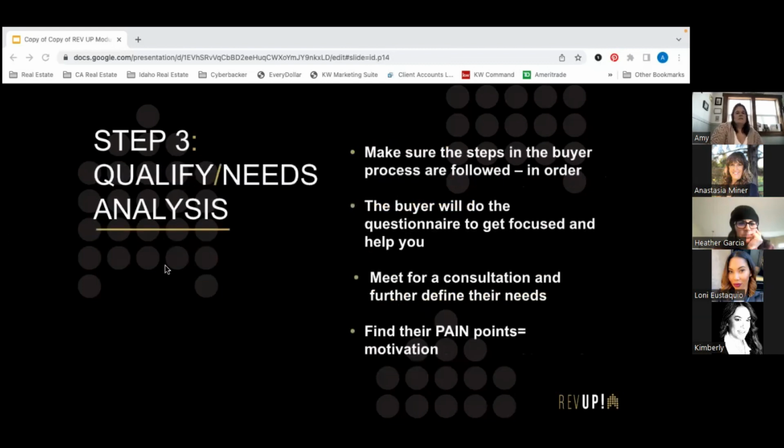Step 3 is we are going to qualify them and do a needs analysis, right? Again, we're following those steps of the buyer process. We're going to follow them in order. It's a good idea to have the buyer do a questionnaire type thing in your buyer presentation. We're going to meet for a consultation and further define the needs. The buyer presentation should have what their must-haves are, and we're going to further define what those look like. And then you want to find their pain points, because those pain points are their motivation.